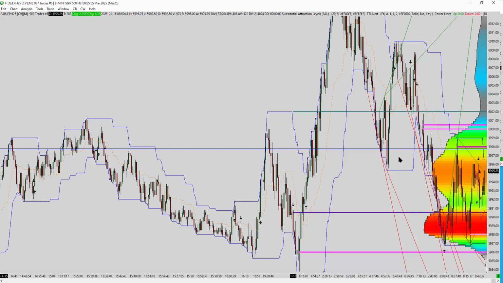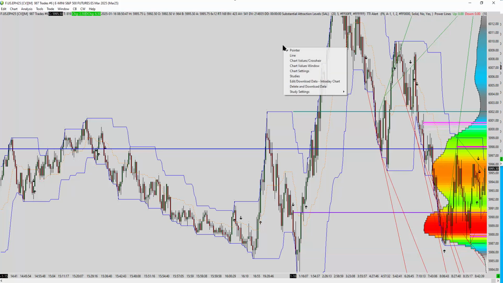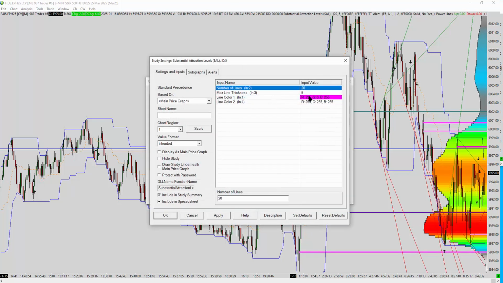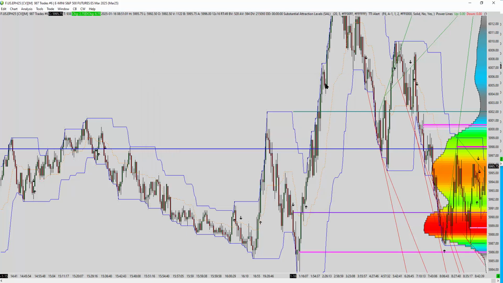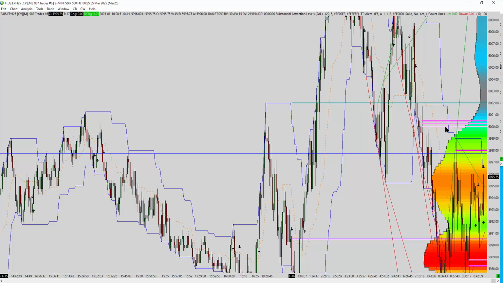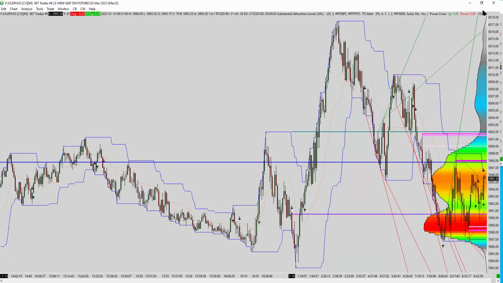So you can filter, you can put on the hourly, you can put the biggest five, and you can filter it according to that. Also, you can go to the study, you can go to your substantial attraction levels, and you can color it differently. Also, you can have it shaded, and you can have it thicker or narrower according to the size of that embedded volume. For example, the thinner ones and the lighter ones have less volume, which is still amazing because out of the 20, you still filter to the biggest 20 levels.